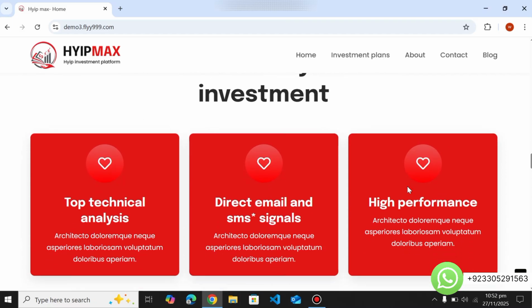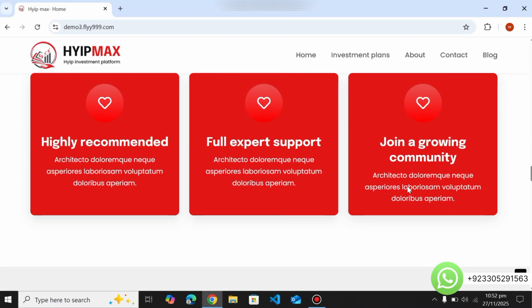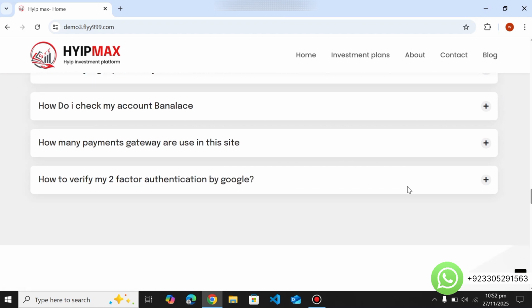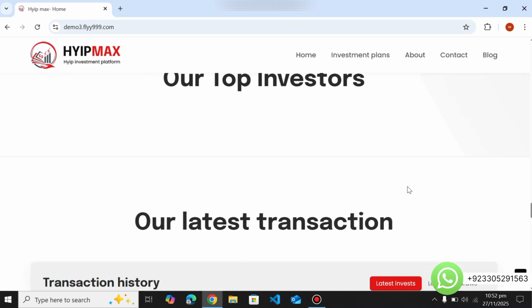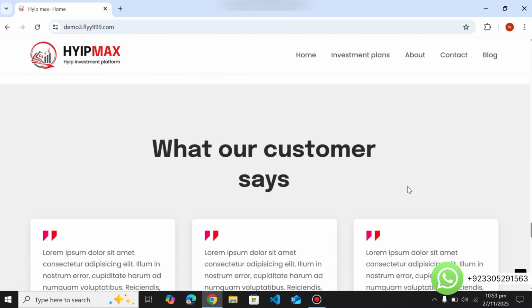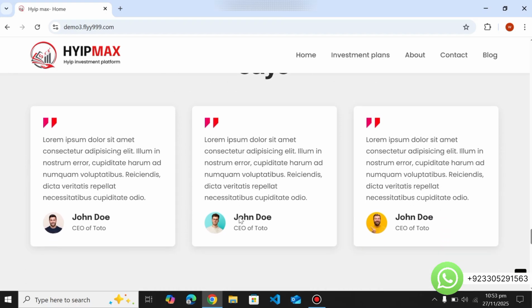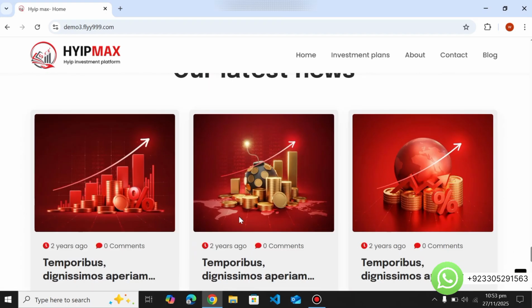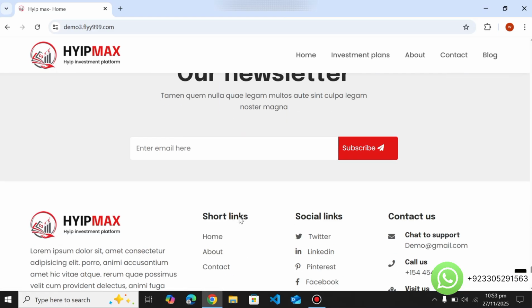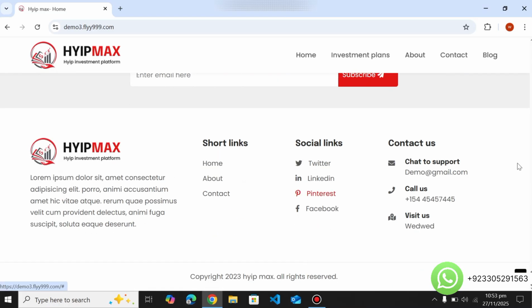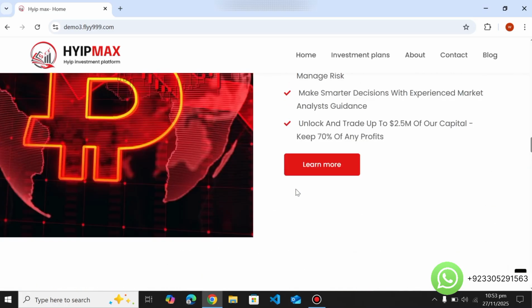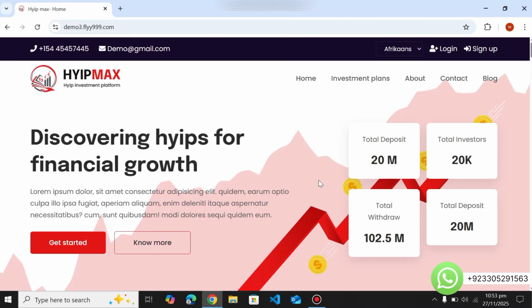Logo, everything is changeable. You don't need any coding knowledge to control this website. Here is the FAQ section. You can change this as well. Here it will show you top investors and total transactions. Here you can also list your customer feedback, and here you can also list blogs, etc. This is the footer section, and completely everything is changeable on the home page. Here you can also change the phone number and email details as well. Languages are also changeable. You can insert as many languages as you want from the admin panel.